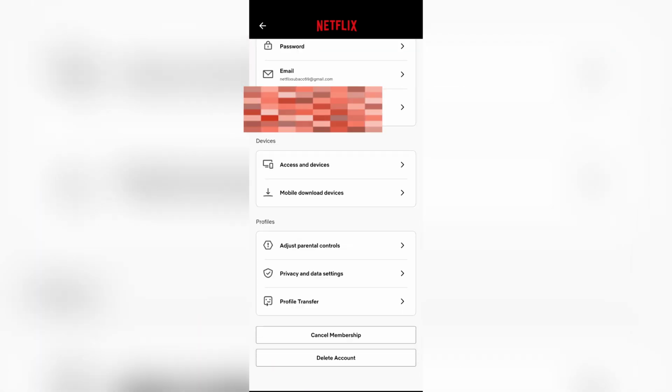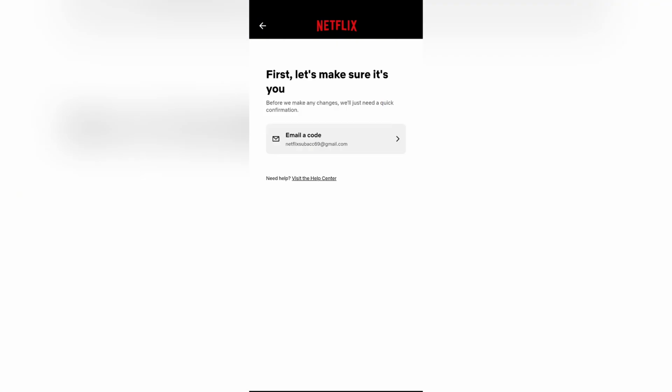Tap the account button, and once you tap the account, you are gonna be in the account section of Netflix. From here, you just simply need to scroll all the way to the bottom, and you are gonna see this option of delete account directly. You need to tap the delete account button, and once you tap delete account, tap email a code and it will send an email to your mailbox.